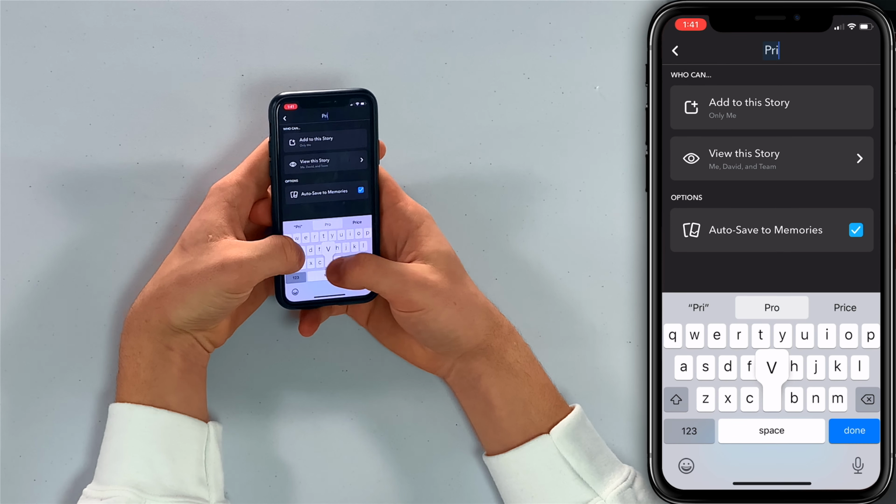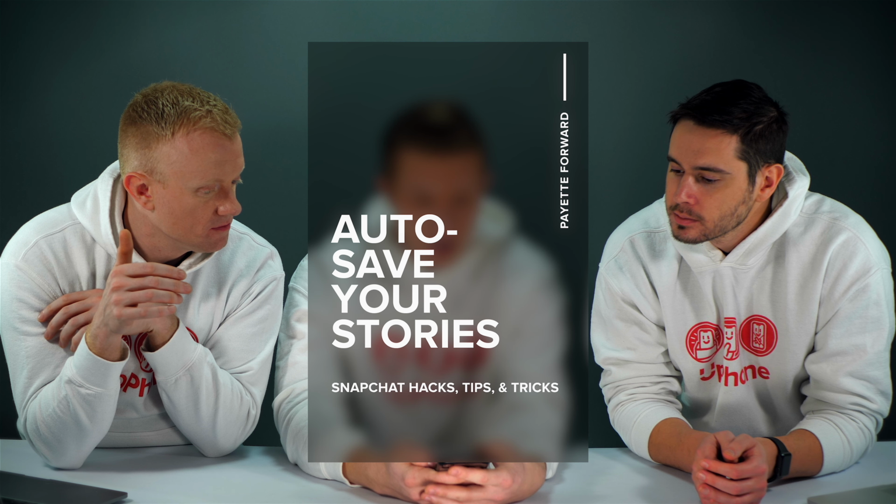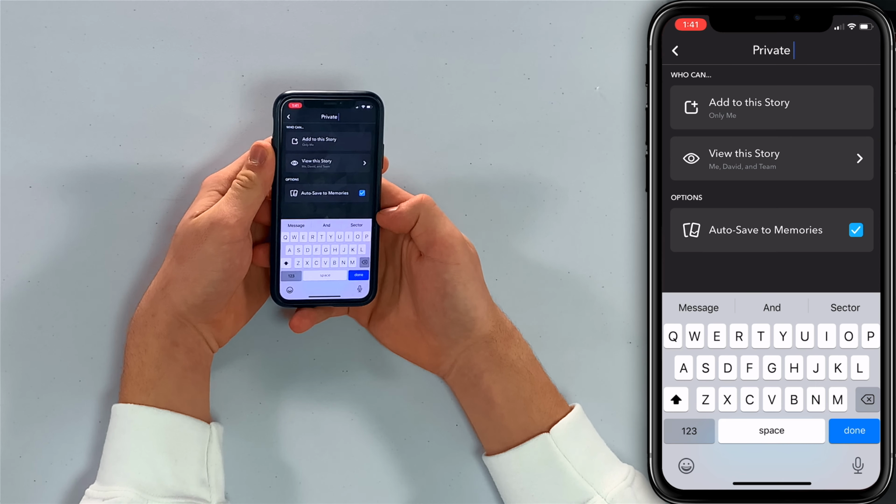This auto save to memories deal, is this something that we should be careful of? Auto save to memories just adds all of your snaps that you put on the story to your memories. So does it add it to their memories too? Can they see that? It doesn't add them to their memories, just your memories.